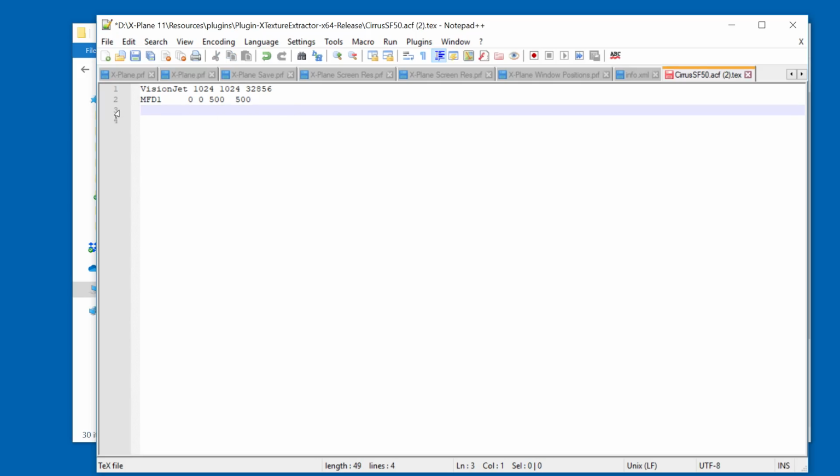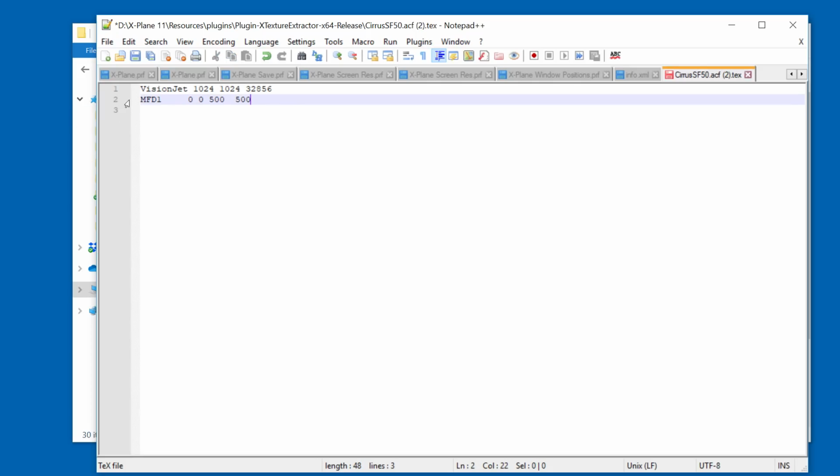Again, remember that each one of these names, the name for the aircraft that you want to be displayed and the name that you want displayed in the window, have to be one word. We could call it MFD_1 or whatever, but it has to be one word, and then there has to be a space between each of these elements. Okay, so let's save that.